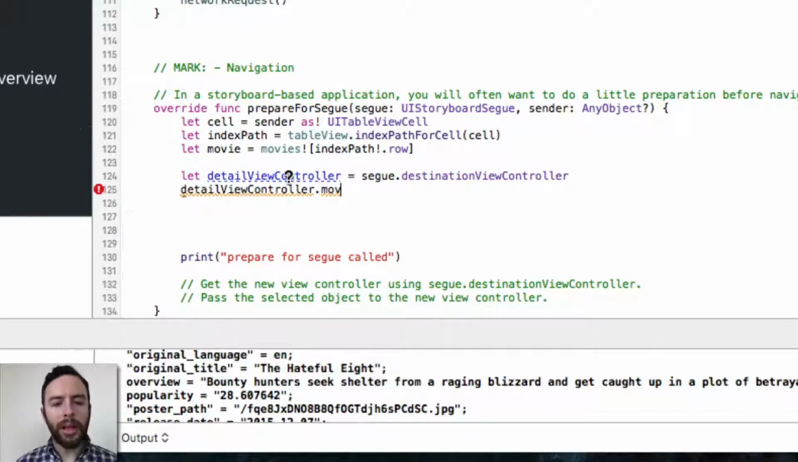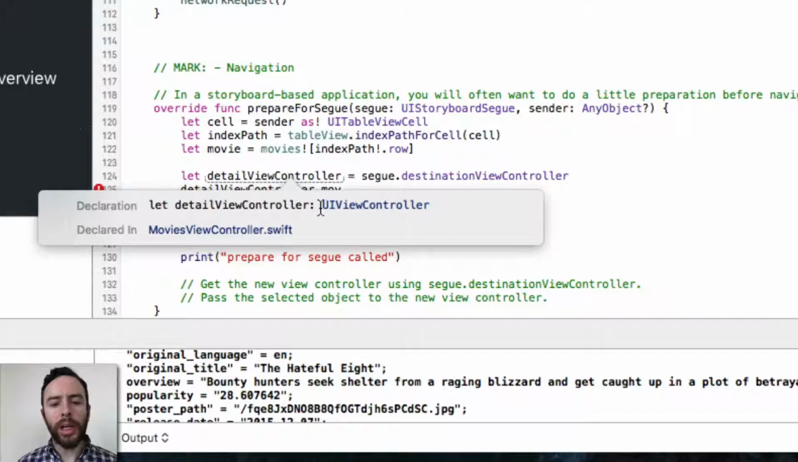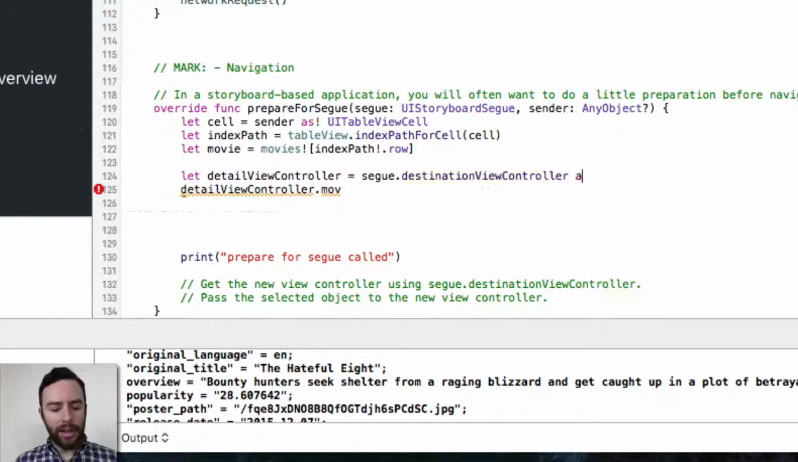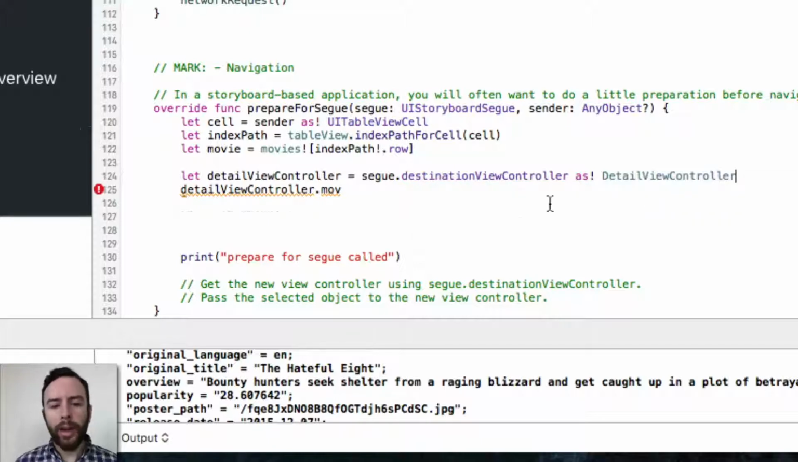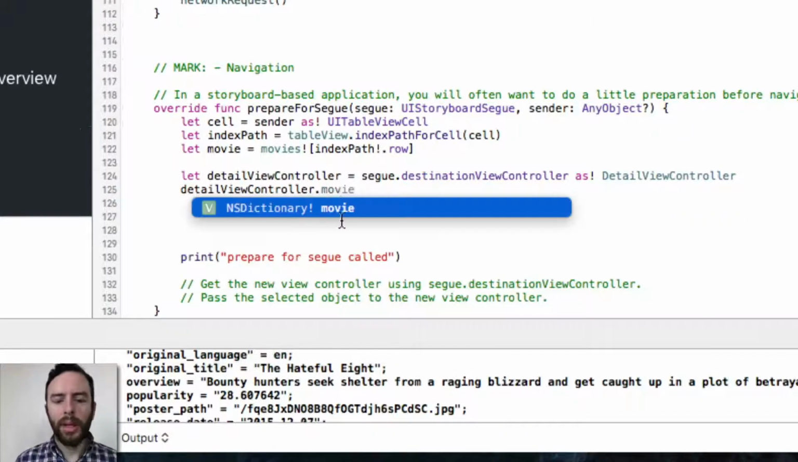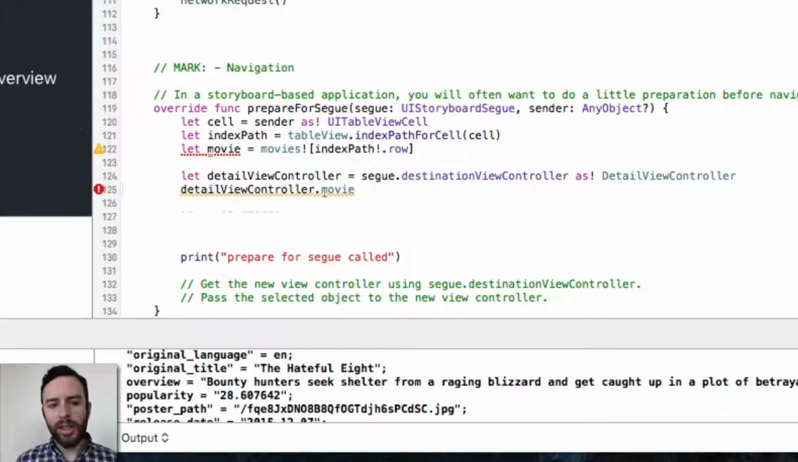Let's hold Option and click on detailViewController when we get this question mark. Okay, here we can see that the detailViewController is of type UIViewController, which is just a generic UIViewController. We need it to be of type DetailViewController, the custom class file that we created for this view controller. In order to do that, let's go over here and cast this detailViewController to DetailViewController. Notice now I'm using the uppercase because it's of that type or that class. Now if I go back down here, hopefully, yep, there's our movie property, which is of type NSDictionary that we made in our detail view controller. I'll want to set that to the movie we made here.